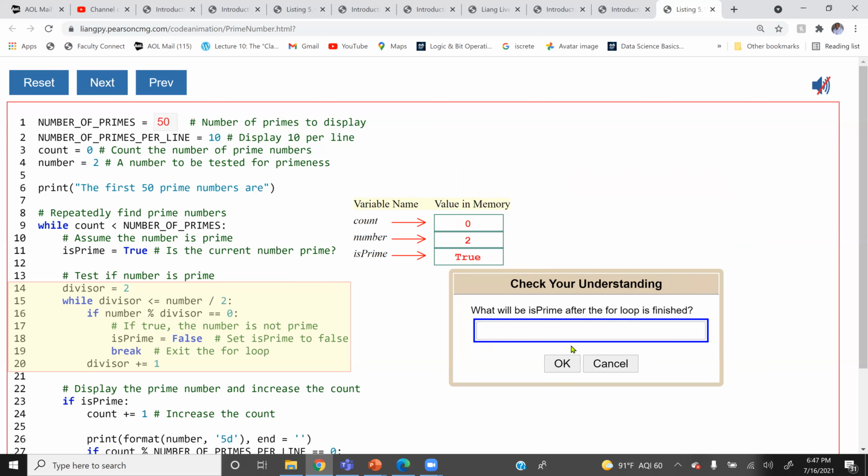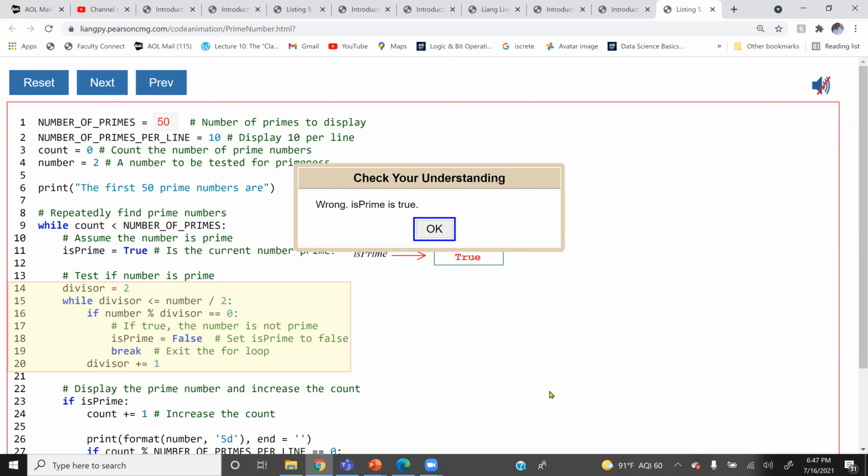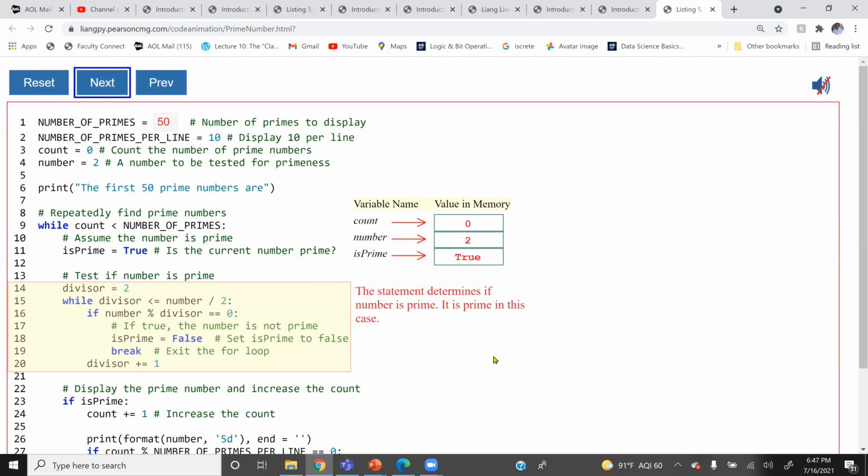So here they ask what will be is prime after the for loop is finished in this area. That will be false. So is prime is true. Let's see. Maybe I'm missing something here. The statement determines if the number is prime. It is prime in this case. Let's see why it's prime. So we test if the number is prime. The divisor is 2. So we assign 2 to the divisor.